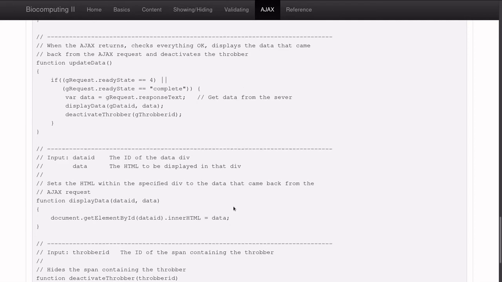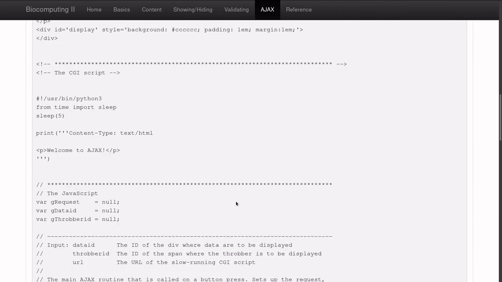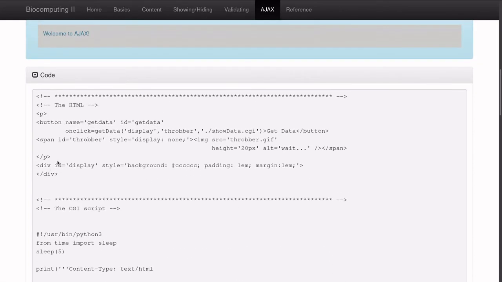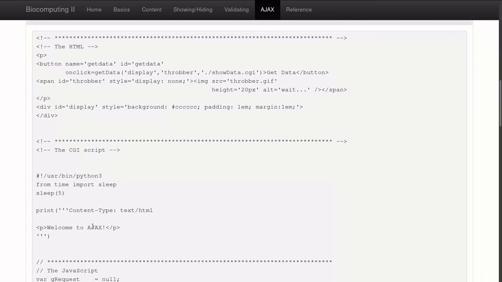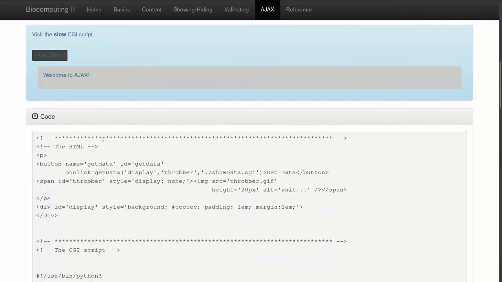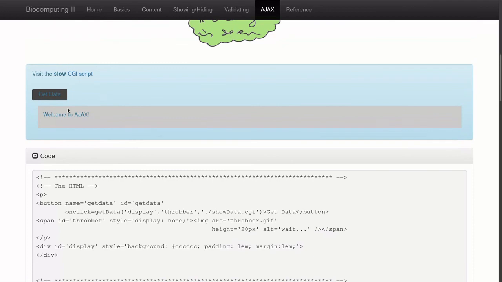So we had that div tag. Let's just look back at the HTML itself. This div tag, which is here, and then you can see the div is currently empty, but we'll put that paragraph, which came from the CGI script, with "Welcome to AJAX," within that div. And so you will then get the text displayed as it appears here.